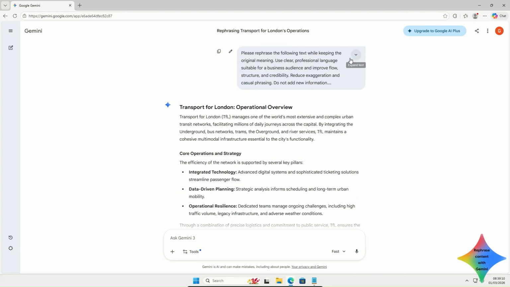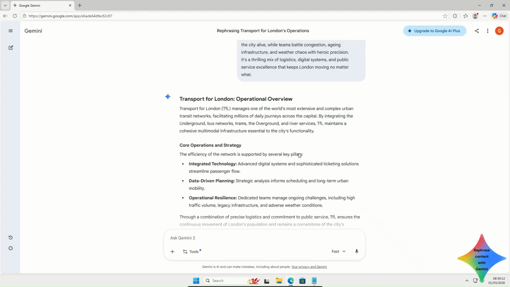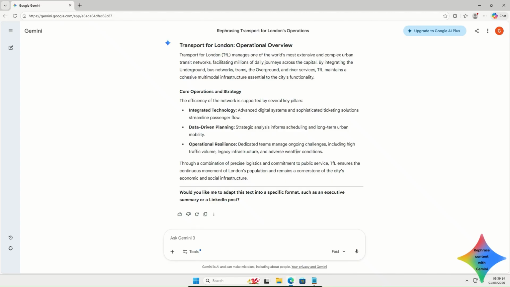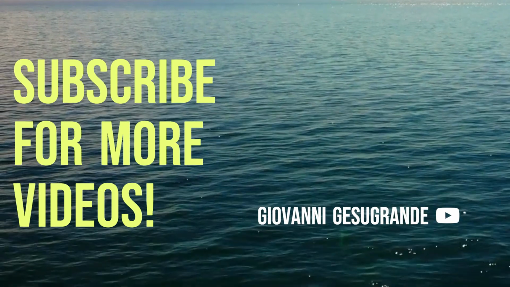So it's literally taken what we provided and simplified it and broken it out into better-sized chunks of text. Granted, it's a little bit longer than the original, but definitely in a different way that you may not have seen Gemini perform before.